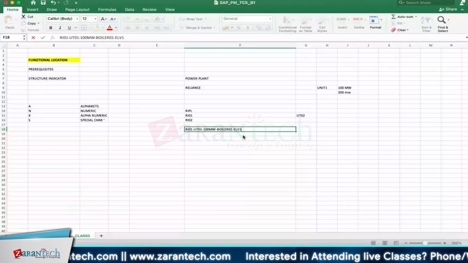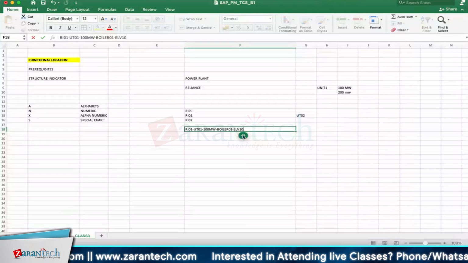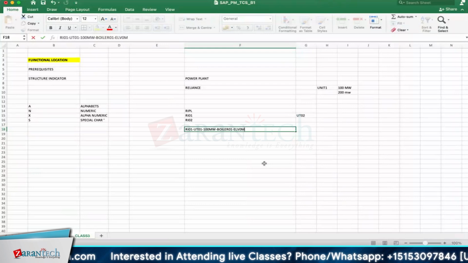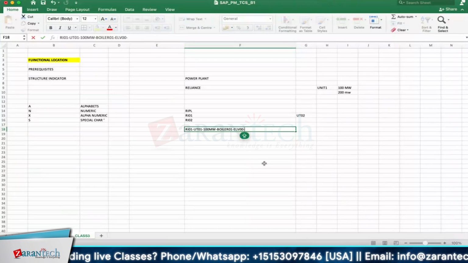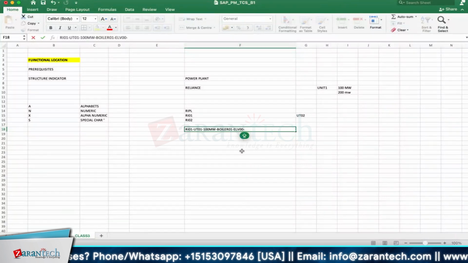I'll put some meters. It is self-understood. I'll go for some 10 meters level. This is one function location. Or 0 meters. We'll go for 0M or 10 or whatever. First let me go for 00. Yes, this is the rough example I'm considering.